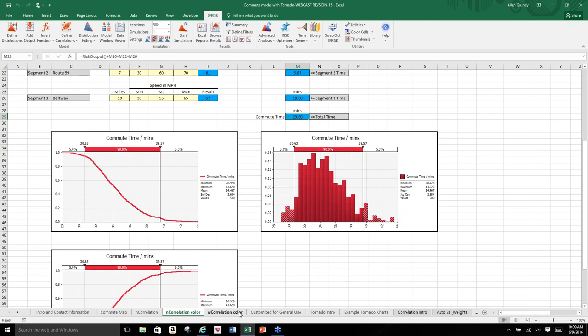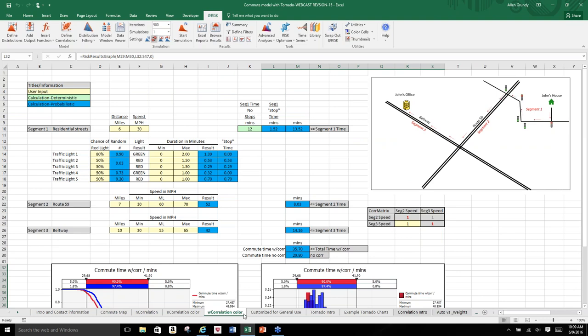So a couple of things you might want to add to this model is some correlation. If it's raining on segment 2, most likely it's going to be raining on segment 3. So you probably want to put a correlation between those. So here's the correlation matrix. There's just one place to put a correlation. This cell right here is to correlate segment 2 speed to segment 3 speed. I figured a full dependency, so John put a 1 there.